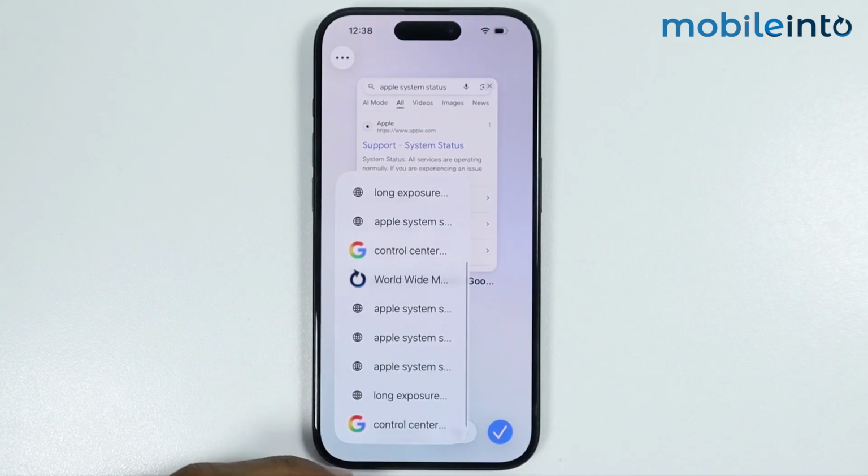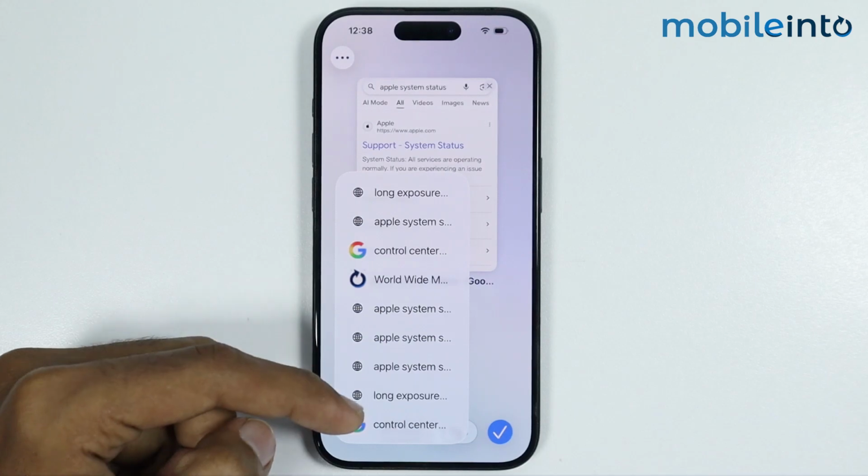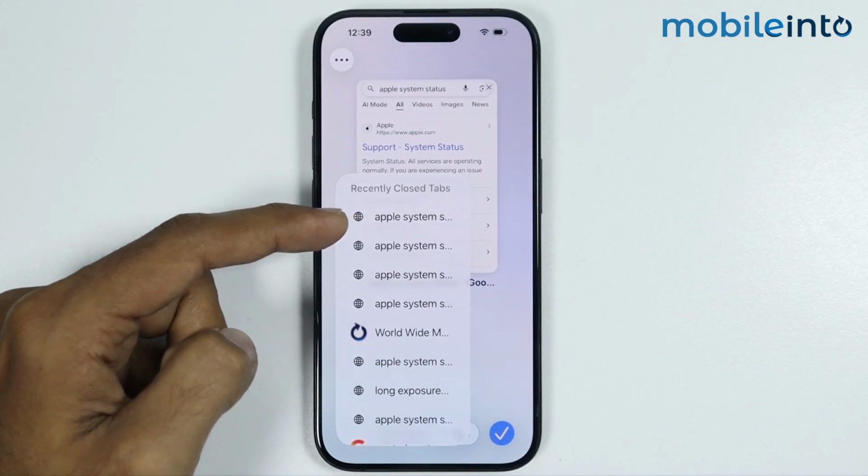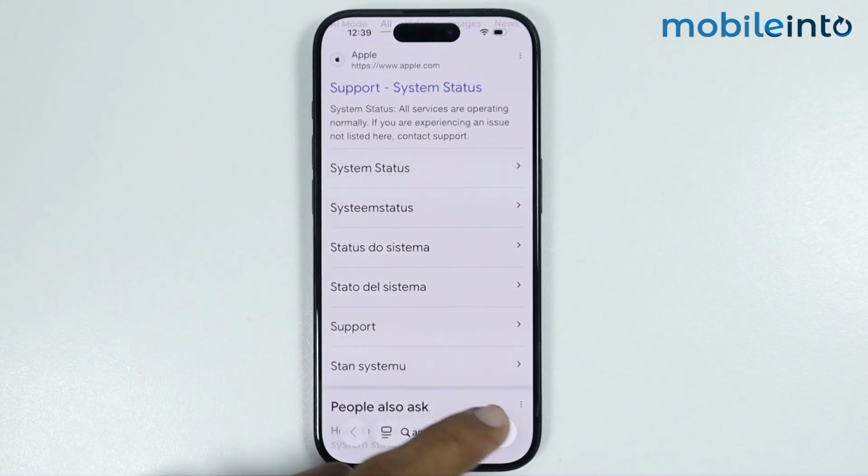Now to recover the tabs which you have deleted, just tap and hold on the plus icon over here. And once you do that, it will show all the tabs which you have deleted recently. And from here, just select the tab which you want to recover. Just like that.